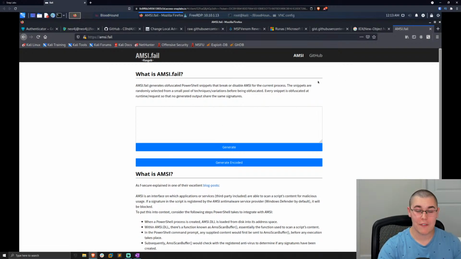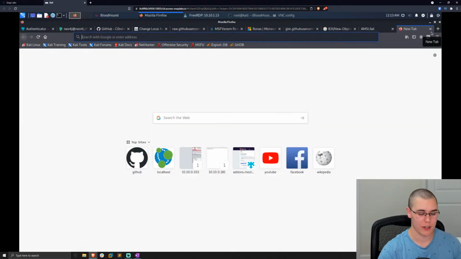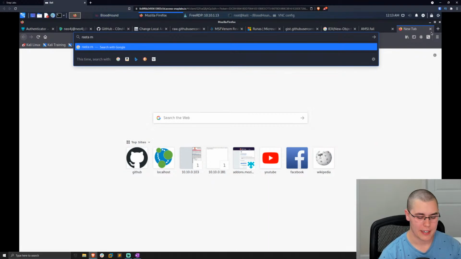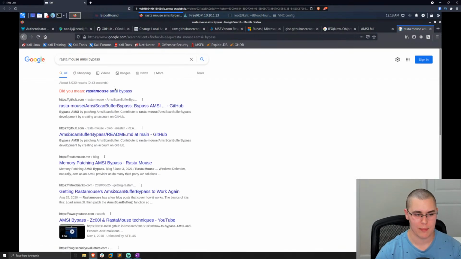The one that I have the most success with here, I'm not going to go too in depth about it, is Rasta Mouse's AMSI bypass, which has to do with AmsiScanBuffer memory patching.